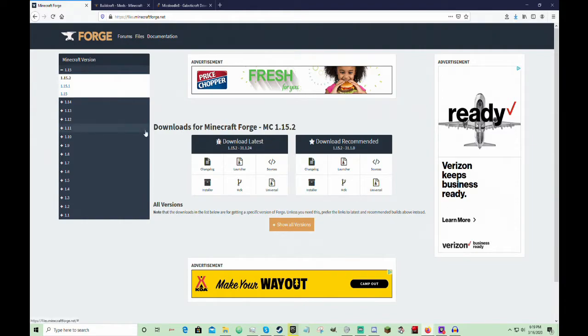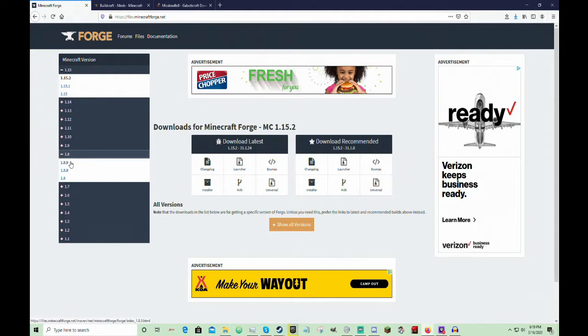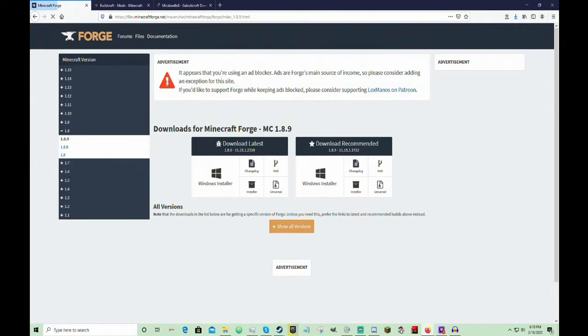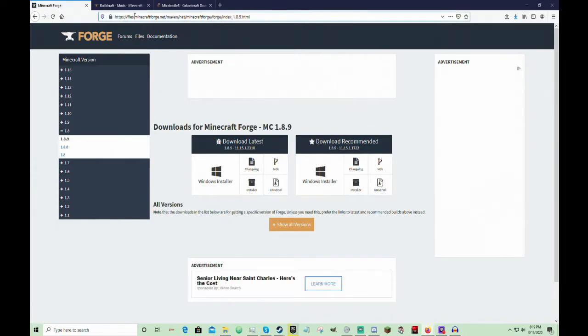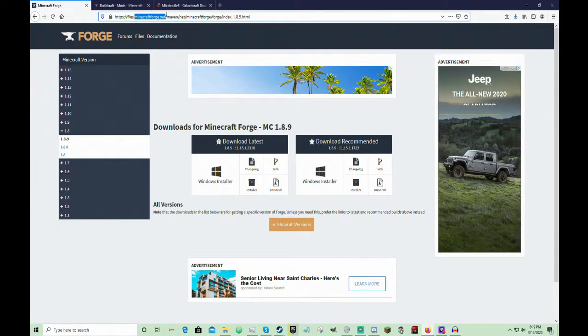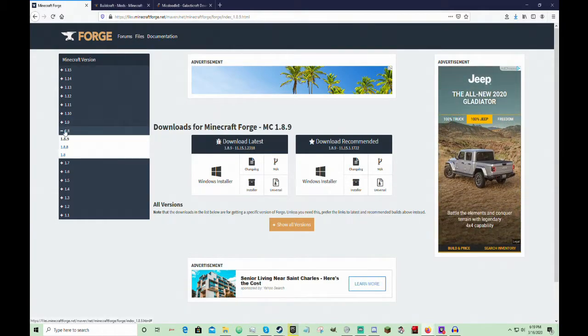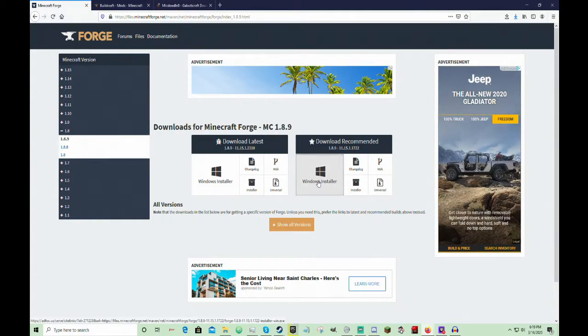In this tutorial, we'll be installing the 1.8.9 version of Minecraft Forge. Now, you'll want to go to the site minecraftforge.net and click on this little files thing up here to get to here. Now, you'll select 1.8 and then select your subversion under that. You'll want to click on this and it'll bring you to this.